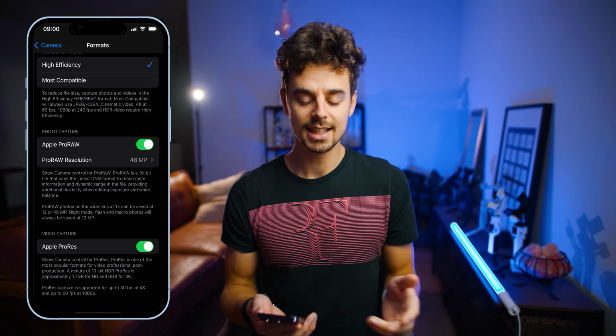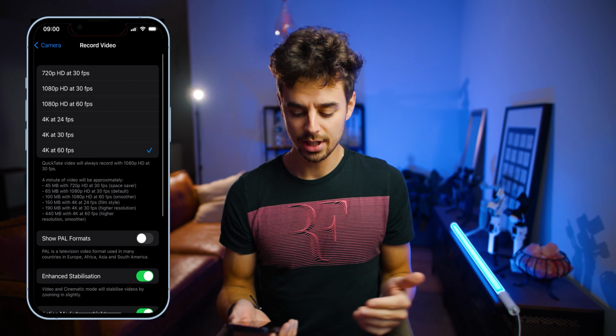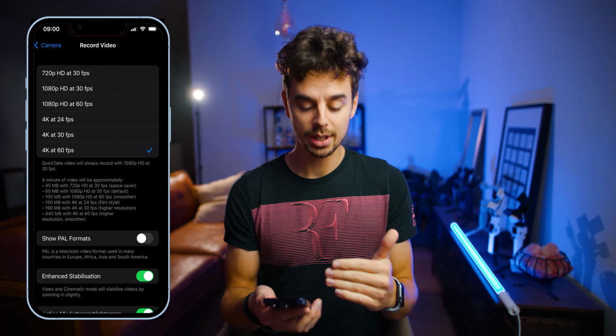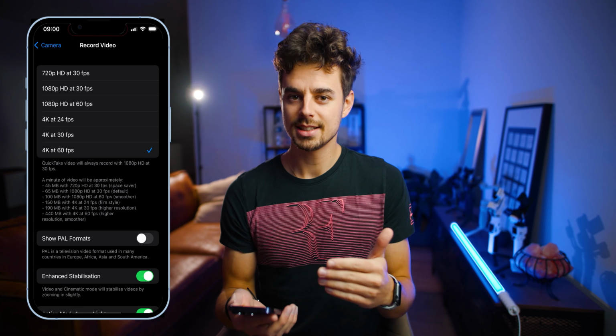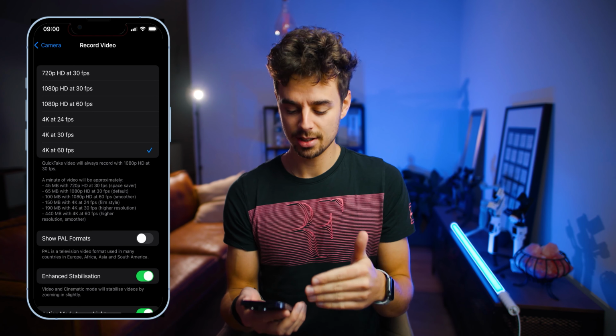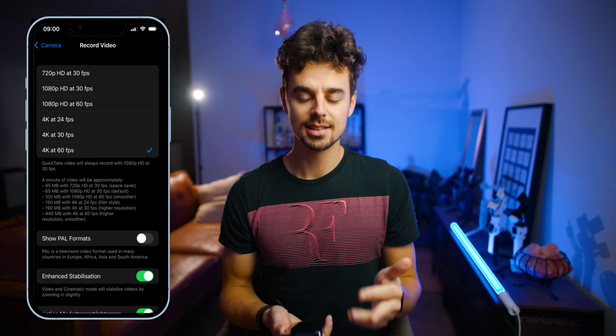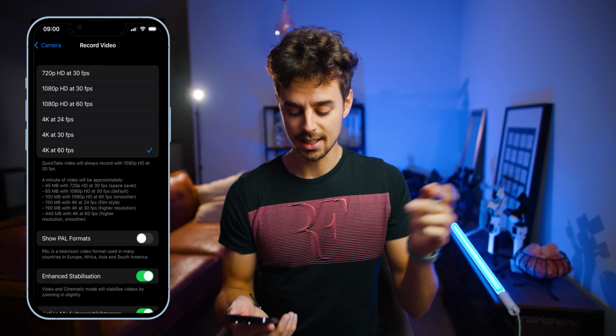So let's come to the next setting, and that is record video. As you can see, you have a few different options. You have 720p all the way up to 4K at 60 frames per second. And to be honest, I would not change anything here directly in this settings app, because you can change that very easily right directly in your camera app. And I'll show you how that works in a minute.